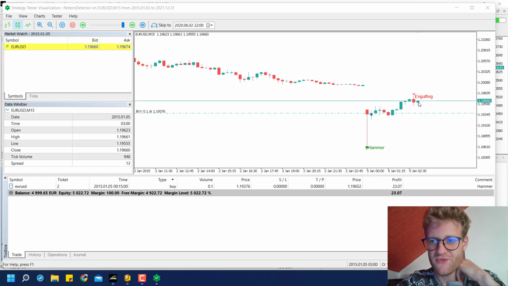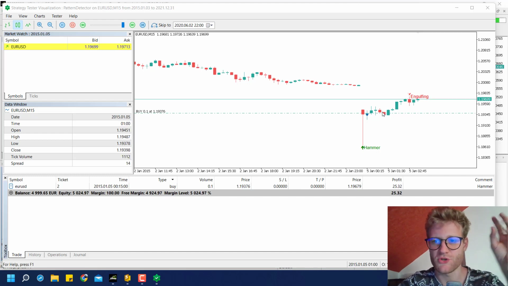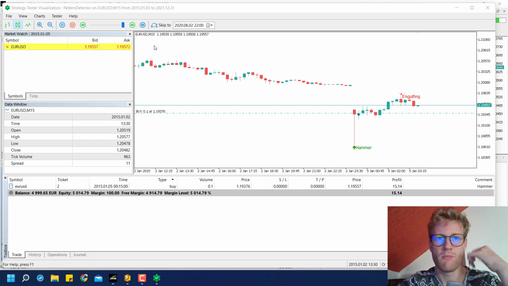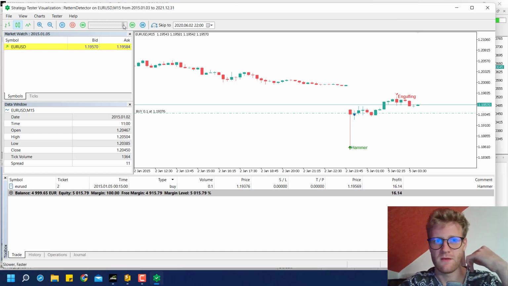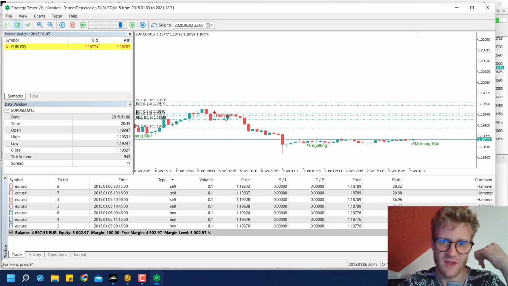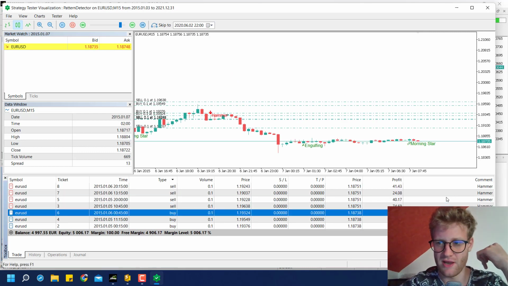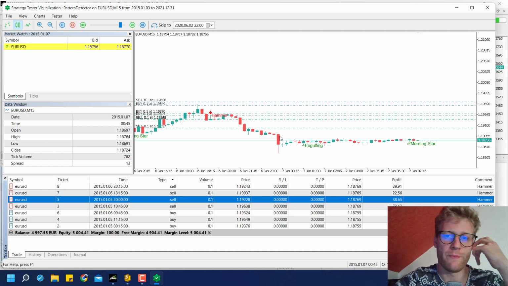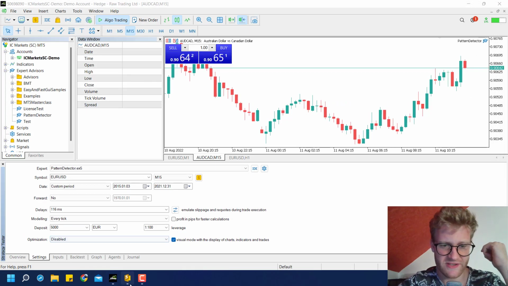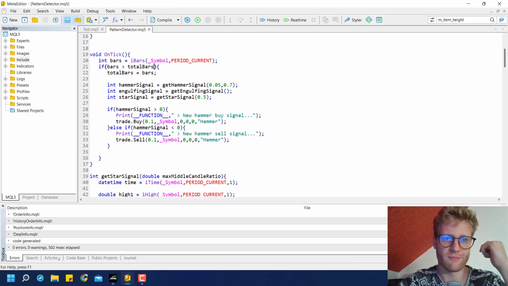So there we had an engulfing signal, but we do not trade this yet because we still have to add the code for this. But yeah, maybe I go to the super fast mode. And yeah, you can see we open a lot of signals and they all have this hammer comment. So they are all open because of the hammer chart formation. So let's close the tester and go back to our program code here.